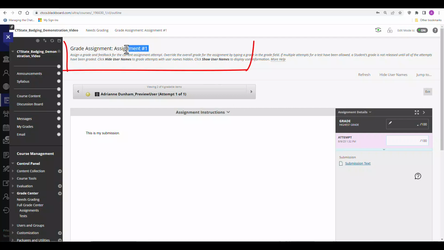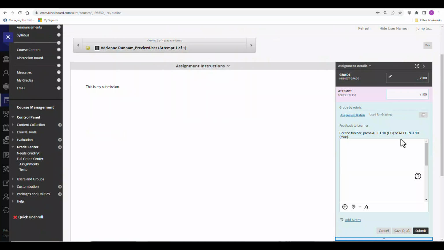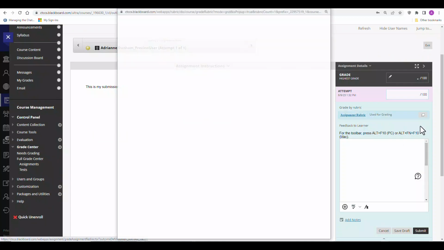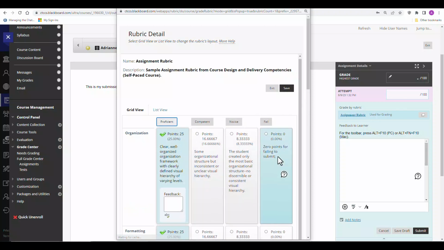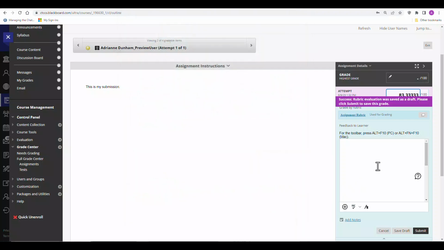So you'll see up here, I am grading assignment number 1 by this user, and because I'm grading an assignment, I need to provide feedback for 1 assignment. So I'm simply going to grade this and provide feedback. Now, because there is a rubric associated with this, I'm going to take advantage of that, and I'm going to grade it using the rubric. You'll notice this rubric is a little bit different. I'm just going to make one change and click Save, and I'm also going to provide feedback.